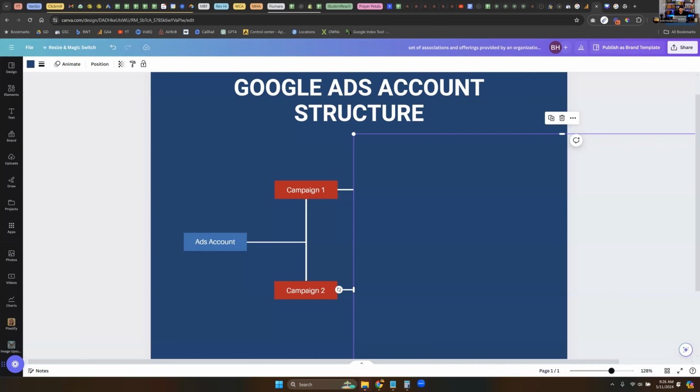So we have now on the screen the campaign level. Let's talk about Google Ads campaigns, or just broadly speaking, campaign level in any digital advertising account. The ads account is going to be for the business as a whole. You don't want to have multiple businesses in one account. So you've got an ads account for a business.